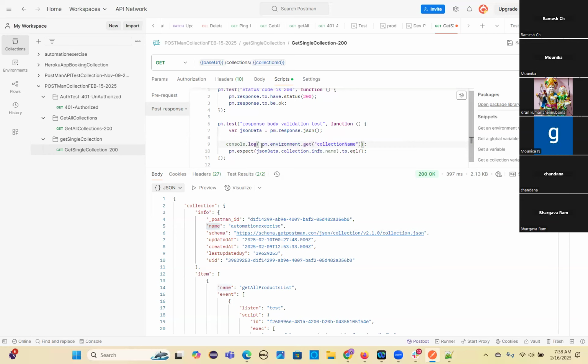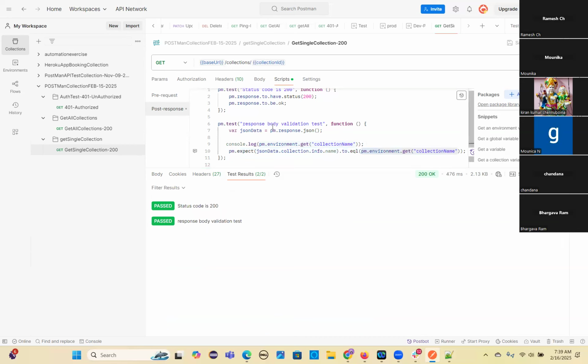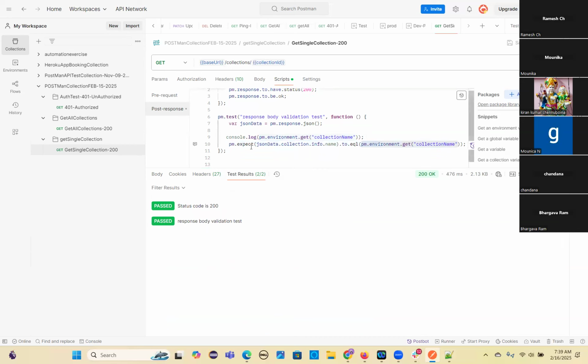The same thing you can store in one environment variable. Otherwise, directly you can copy paste this. Copy this and put it here. That's it. Now whether this name is there or not, this line will validate. It will go to the given path, and then compare with this value. If it is the same, it will pass. Click on this. See, both the test cases passed. Response body validation test passed. So the expect method is the validation.